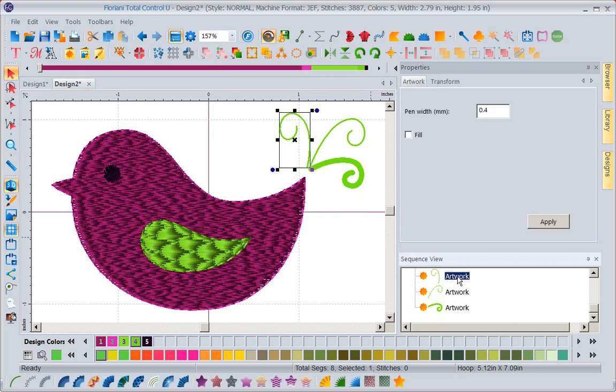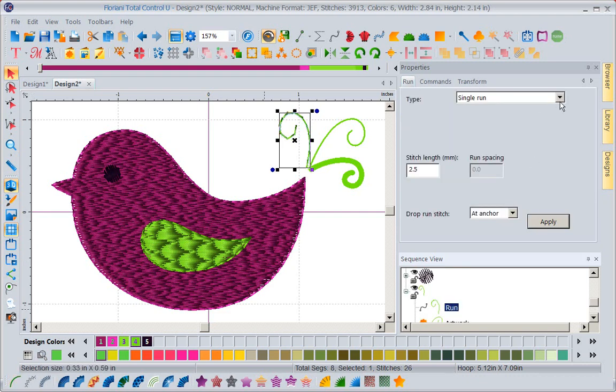So I'm going to select the first one by left mouse clicking on it, and I'm going to say, I want you to be a run. And when I've made this a run, I'm going to make it a double run.